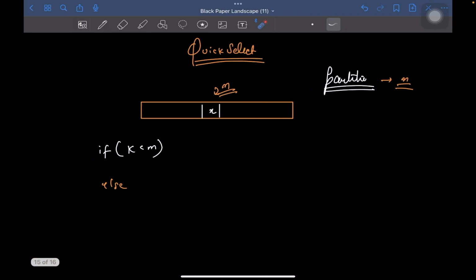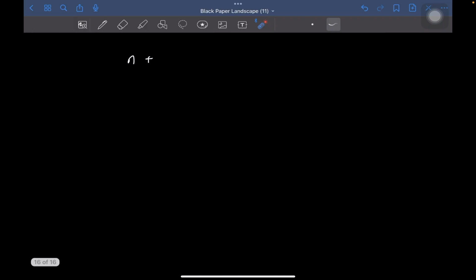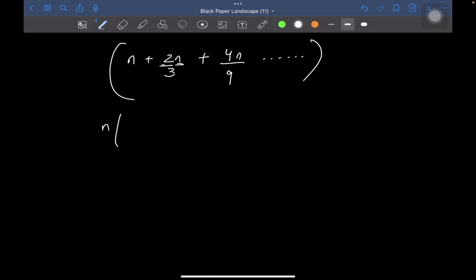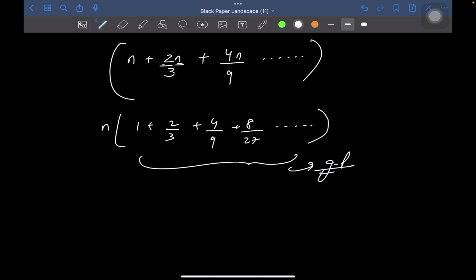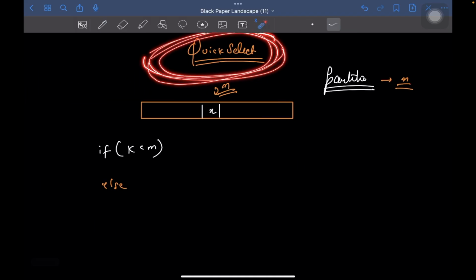So what we will be doing is either going to the left half or the right half. Let's assume we always go to the bigger half, let's say 2n by 3. Then again you do a good split and go to the bigger part, that is 4n by 9, and so on, right? If you take n common, this is 1 plus 2 by 3 plus 4 by 9, 8 by 27 and so on. This is a geometric progression. The sum of this geometric progression, if you take an infinite number of terms, is actually 3. So this comes out as 3n, and 3n is order of n, right? So the time complexity of the quick select algorithm is actually order of n.